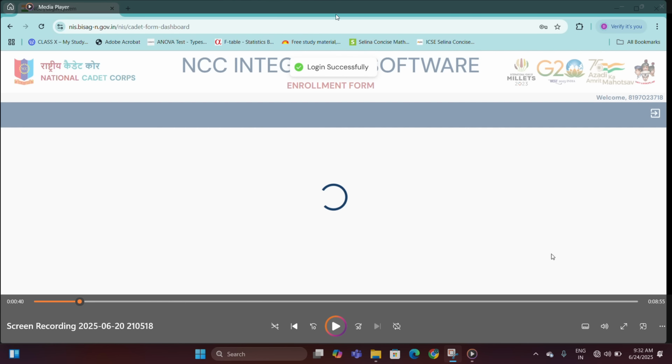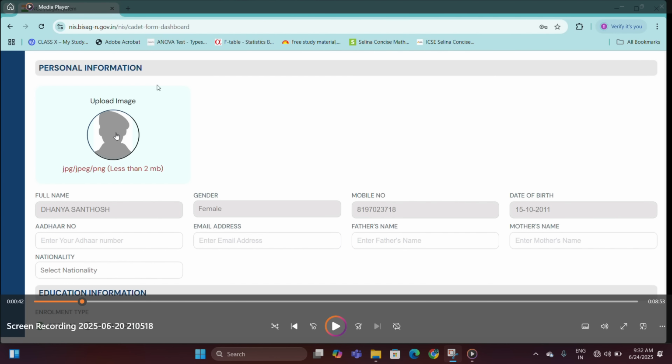It will take you to the web page where you can see you have successfully logged in and you get the online enrollment form. This is the online enrollment form which is visible on the website. It's a very user-friendly page. They have clearly asked what data they want you to fill in.